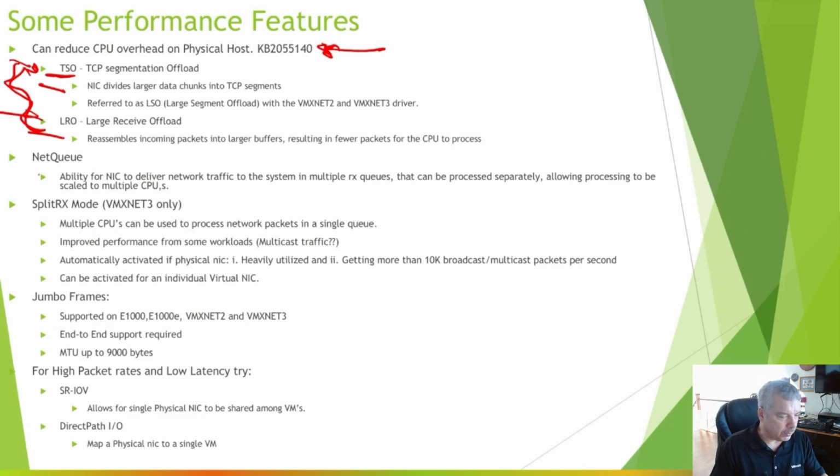NetQueue, the ability for a NIC to deliver network traffic to the system in multiple queues. Hey, what's better than one queue? Two queues, right? So if you've got multiple queues, that's kind of better. The advantage of this is now we can have multiple physical processors looking after that, if this is supported. Most of the time these features, if your card has it, the system sees it and it's automatically enabled.